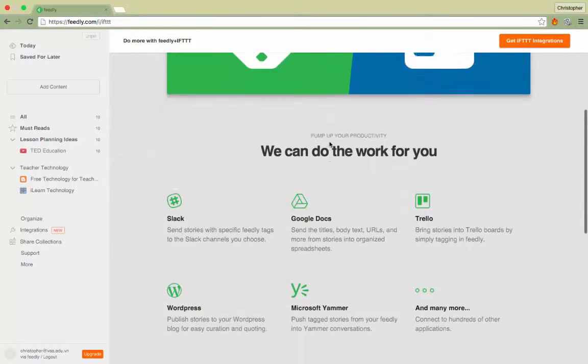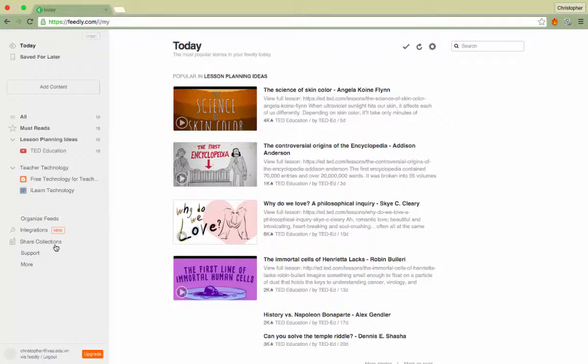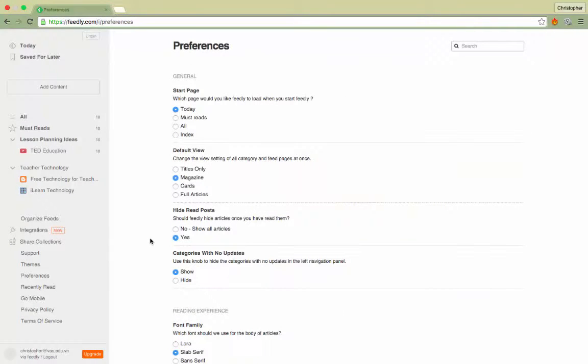However, there are some only available for paid subscribers. One of these paid features includes the ability to share all of your newsfeed collections with others. Sharing single articles you find interesting is still free. If you click the More link in the bottom left portion of the screen, then you'll see a few more options such as themes and preferences. If you click on themes, you can change the entire look of Feedly. Clicking on Preferences allows you to customize your Feedly experience further.